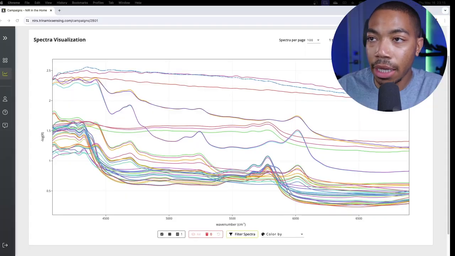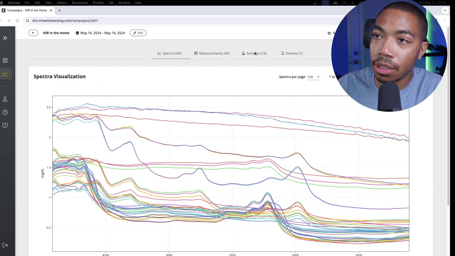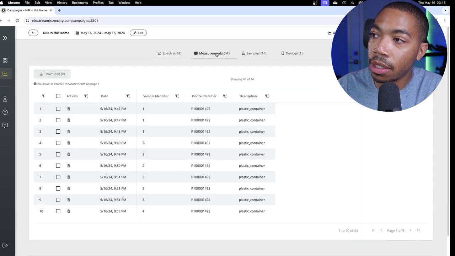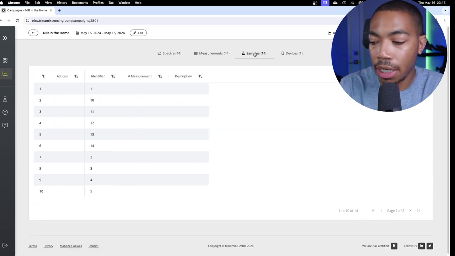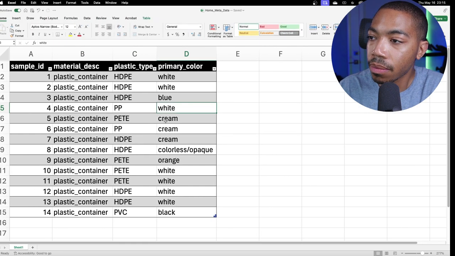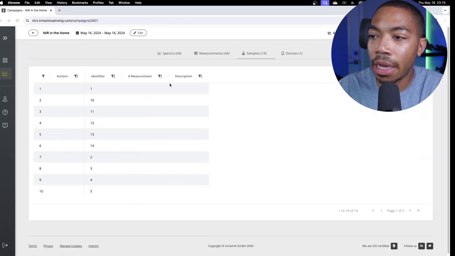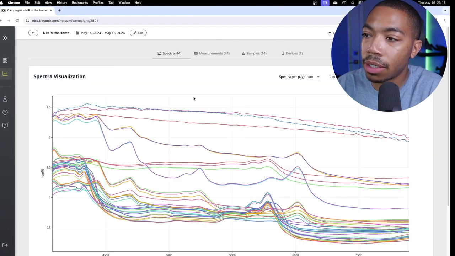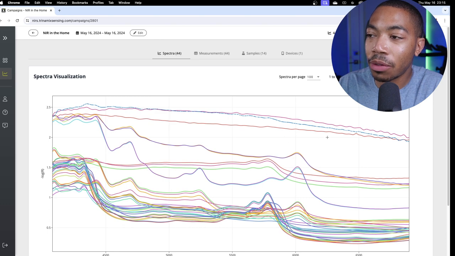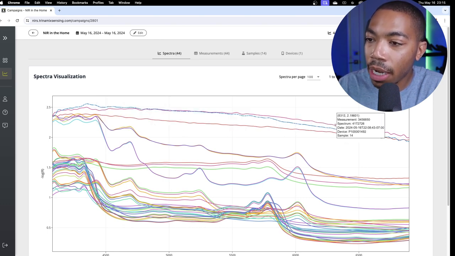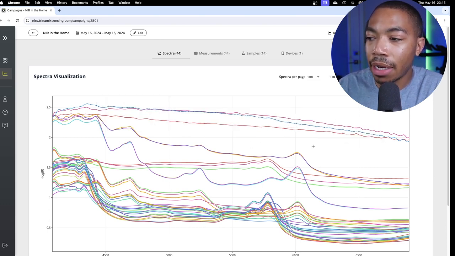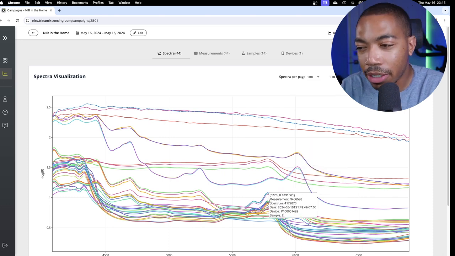And so, as I promised, let's now look at all this data, which should be in the cloud by now. And in the NIR in the home data set, we have 44 measurements, 14 samples, which is in agreement with our data table here. And we have a lot of data to look at. So again, these are likely those black samples, that polyvinyl chloride. And we see we have a couple of distinct patterns, maybe some shifts.